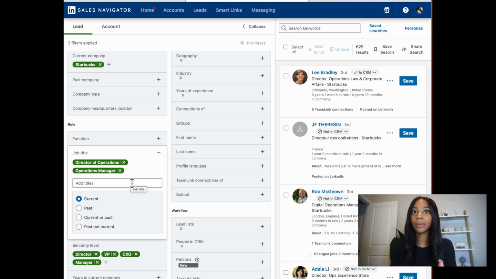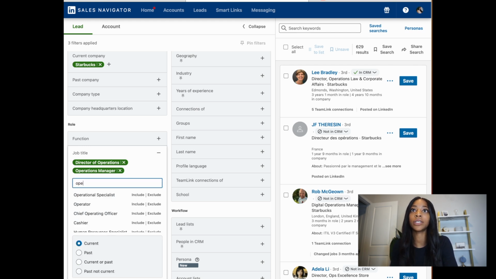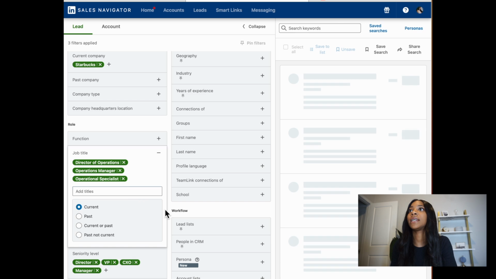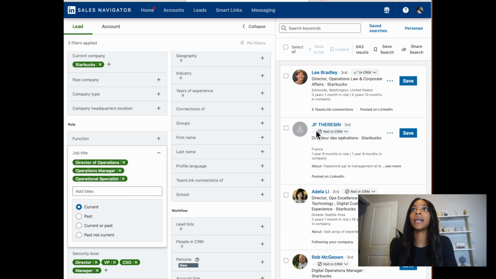Why did I go for the operations manager or the director of operations? It's because I'm specifically targeting a solution that can improve their business, help with their KPIs, and make them more successful at hitting their bottom line, reducing costs, or whatever it is to drive value there. So I'm going to go ahead and put the operations manager, director of operations, and then let's put one more, operations specialist, in here.